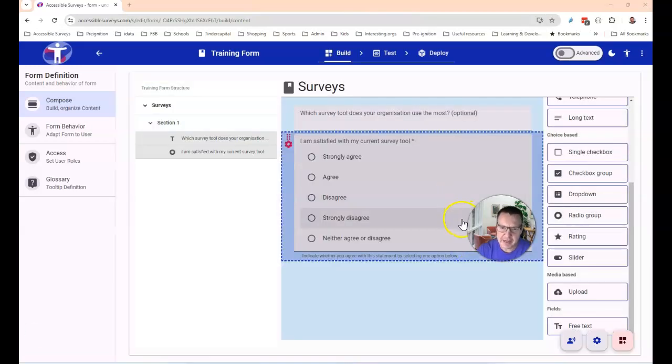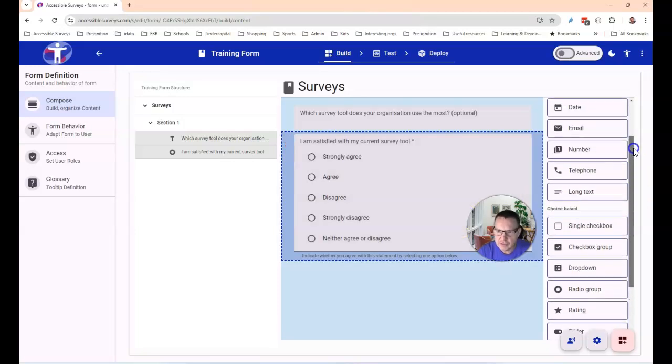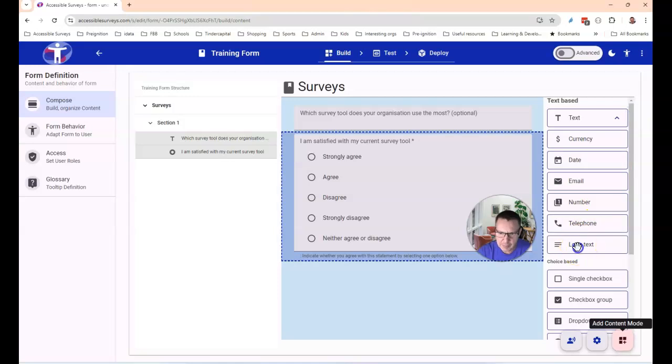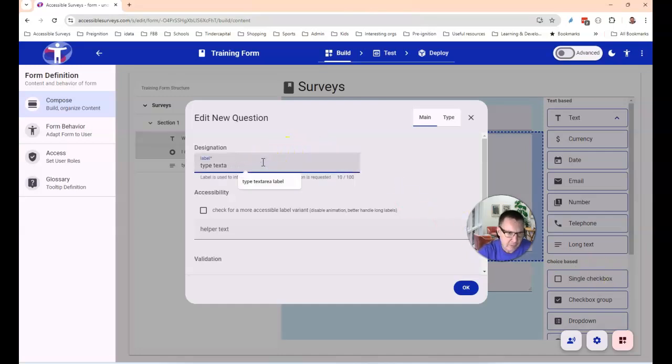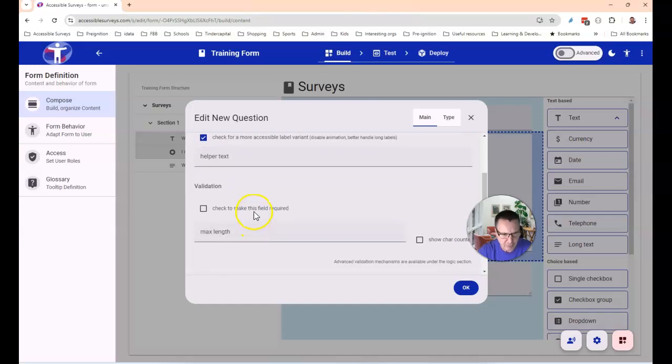We're now going to add the next two questions, both of which are text-based. We're going to use the long text question type, as this allows you to customize how the text box is presented to survey respondents. Again, put the question you want to ask in the label field and check the box for a more accessible label variant. We don't need to enter any helper text or make the field required.